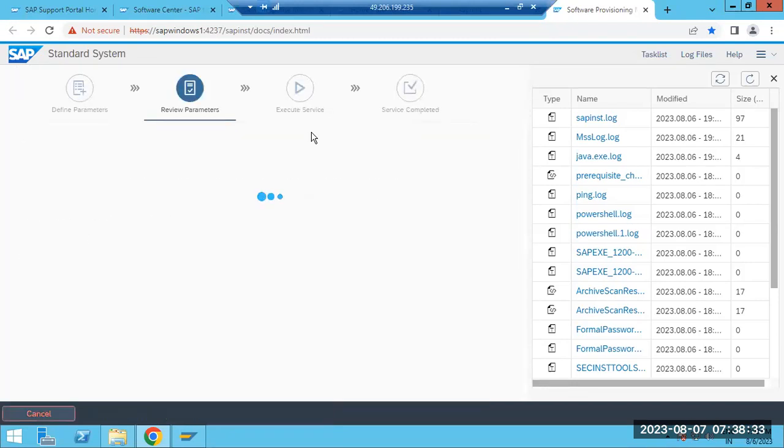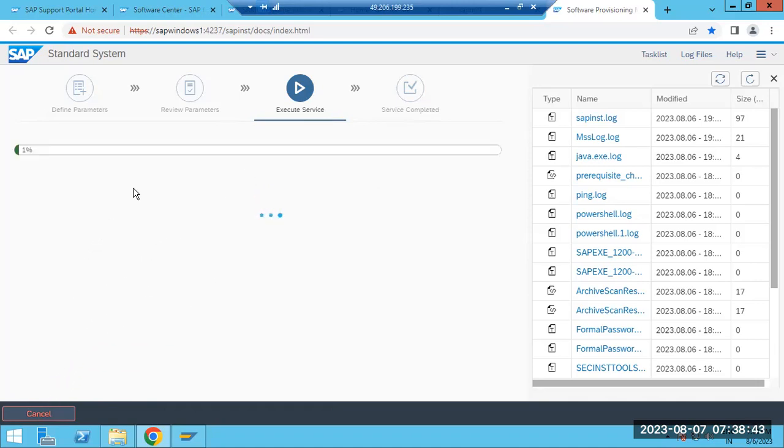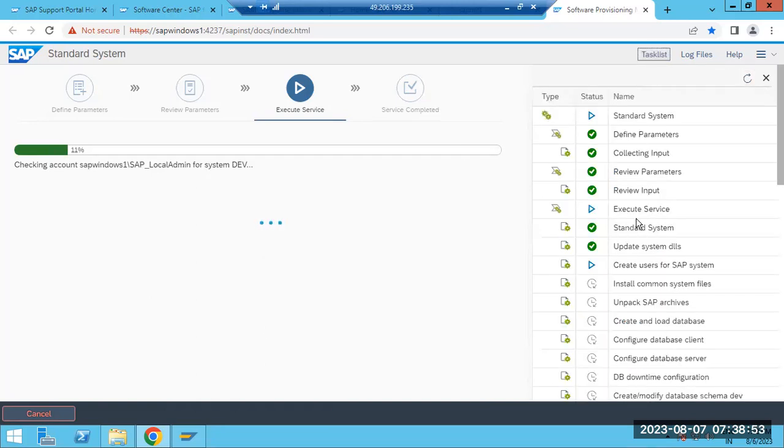After that, when you click on the next button, it will start installing the SAP system. Here you will not get any option other than cancel. Then it will start installing your SAP systems. See, it is installing. 8% is completed, 11% is completed. It should come to 100% here.